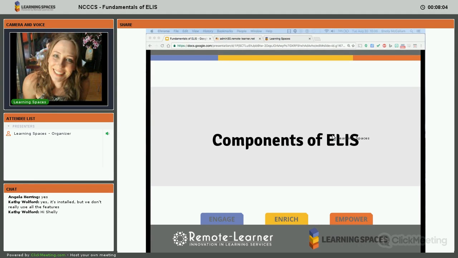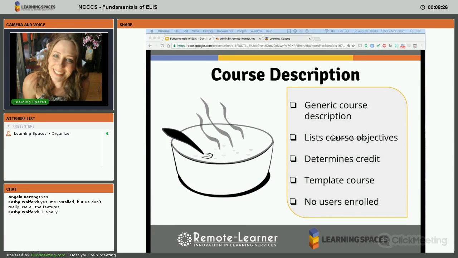So let's take a moment and look at the individual parts of ELIS, because it can really be broken down into about 5 different areas that whoever is running the ELIS system is going to manage and is going to configure in order to create the types of programs and learning environment that they're looking for. So the first thing we're going to talk about is a course description.